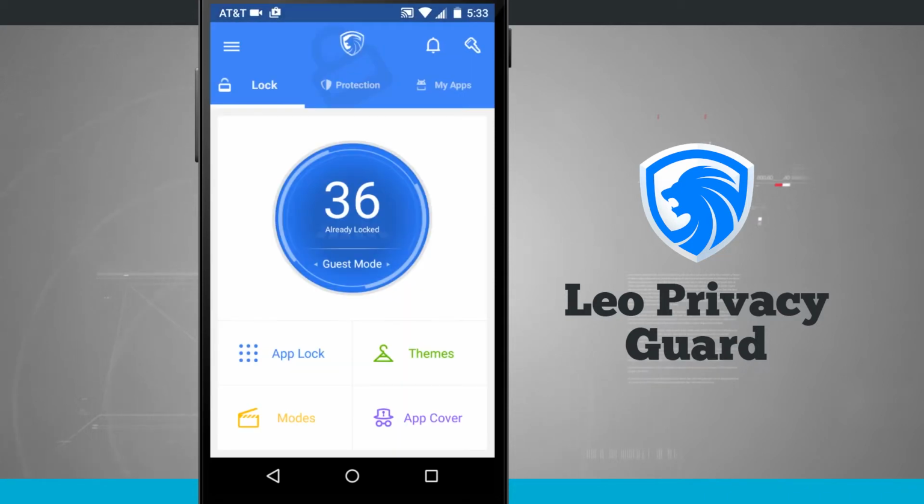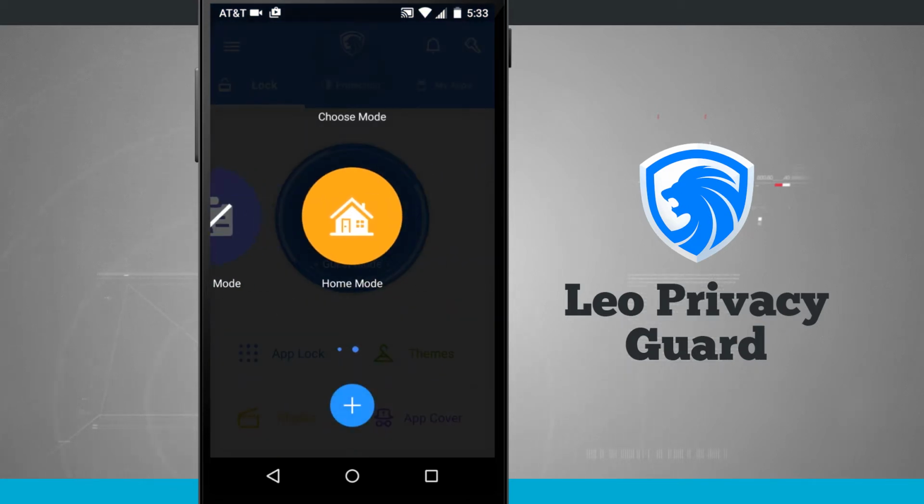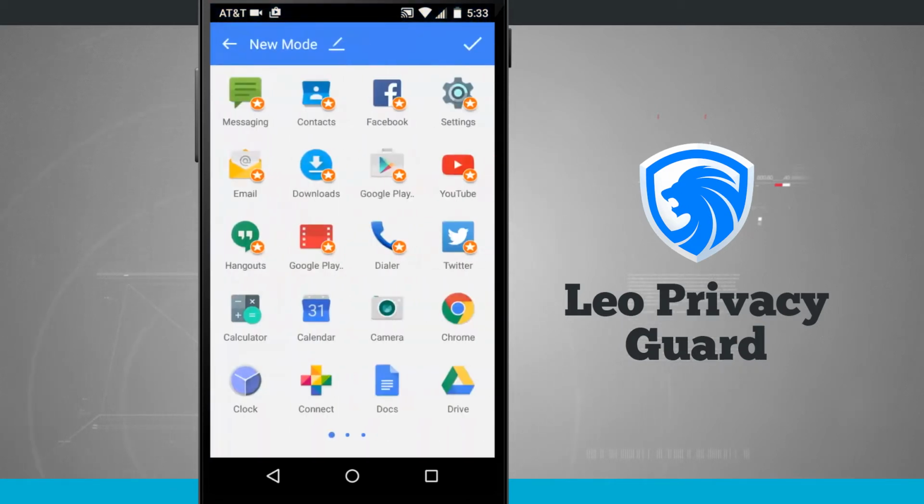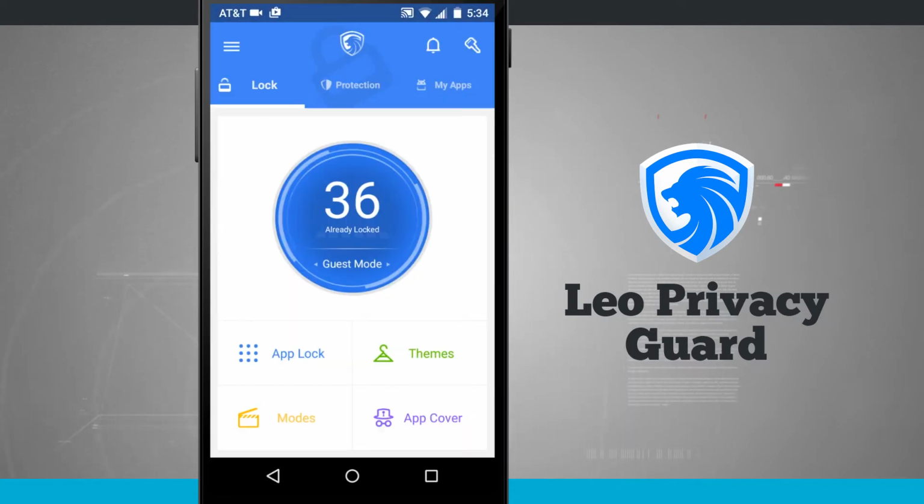So if I come back out into the lock screen and if I tap on the guest mode, notice I have guest mode and home. I can also tap the plus button, add in a new mode, and go ahead and select from different apps. These ones that have the stars are my most used apps on my device. So it's learned that and it's going to know what I want to use more frequently. And if I didn't want to, just tap on those and it's going to go and lock them down. So we'll go ahead and come back out of this mode.